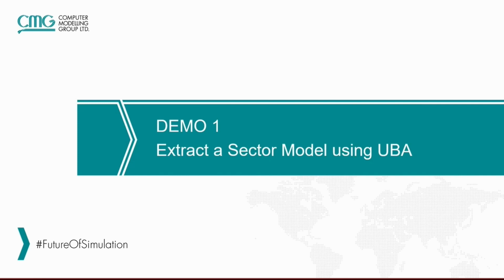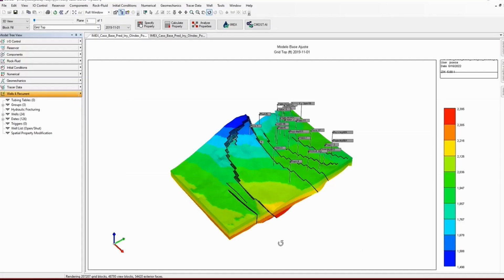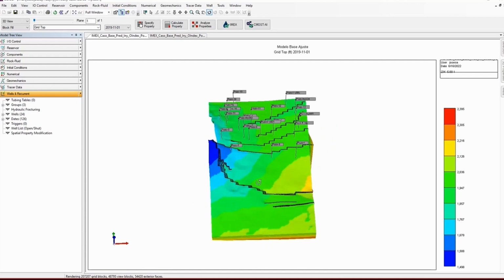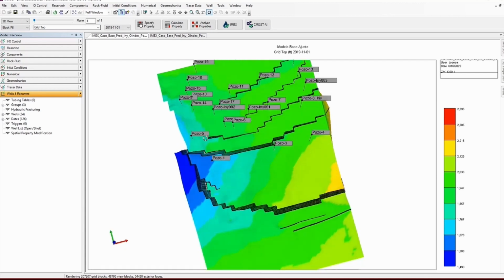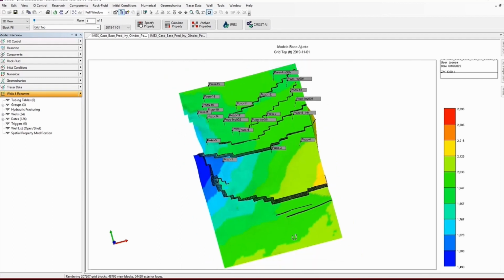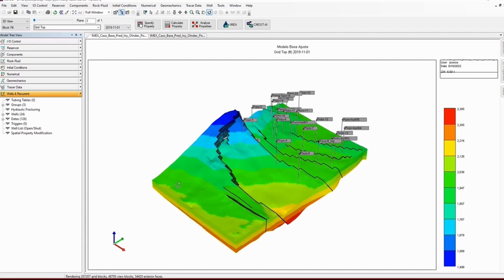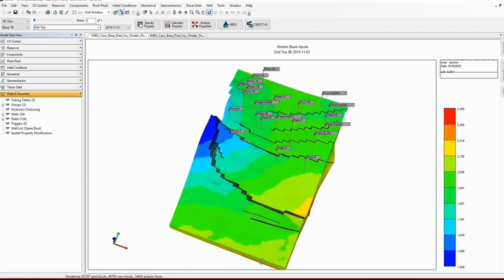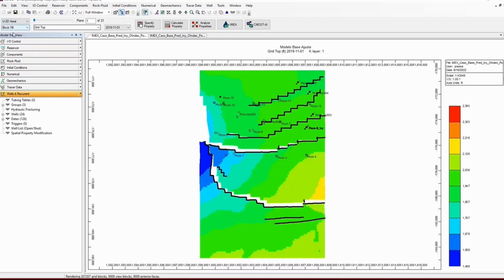In demo 1, we're going to extract a sector model using the IJK. The user is interested in injecting polymer into one of the wells, exactly this well, Pozo Injector 2. And he wants to see the impact over these producers. So he doesn't need to run the whole full field model that takes over 1 hour. He can extract a submodel in this small area and simulate the process in detail. So let's move to an aerial view. The area of interest is this one over here, and we want to extract the submodel using the IJK.